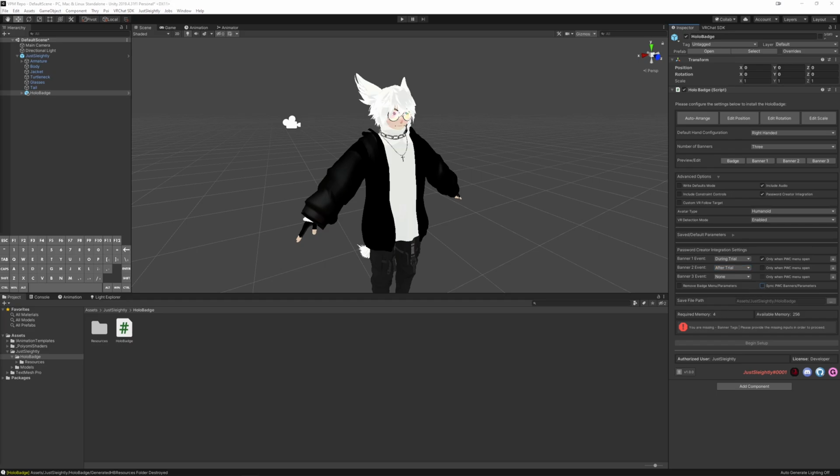If you do use HoloBadge with Password Creator, you may want to rotate the banner in front of your face to be facing the wearer instead. And that pretty much covers all the settings for Password Creator.